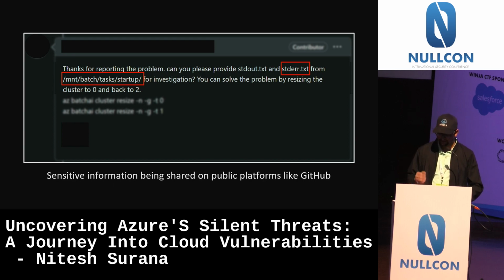In this example, we see a request between two developers requesting some batch error logs, and this is the exact file in which we found the storage account credential in clear text. However, this instance is from 2018.